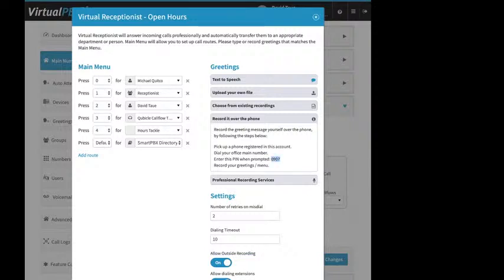Now, if you've just started, so you don't have a greeting in place, when you call your main number, the system will say that no greeting has been recorded for this menu. And then it'll ask you for the PIN number, right? You enter the PIN number, and then it prompts you through recording the greeting.